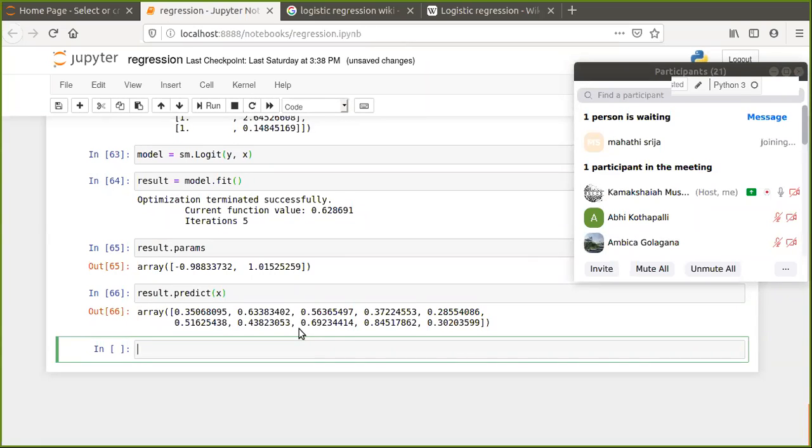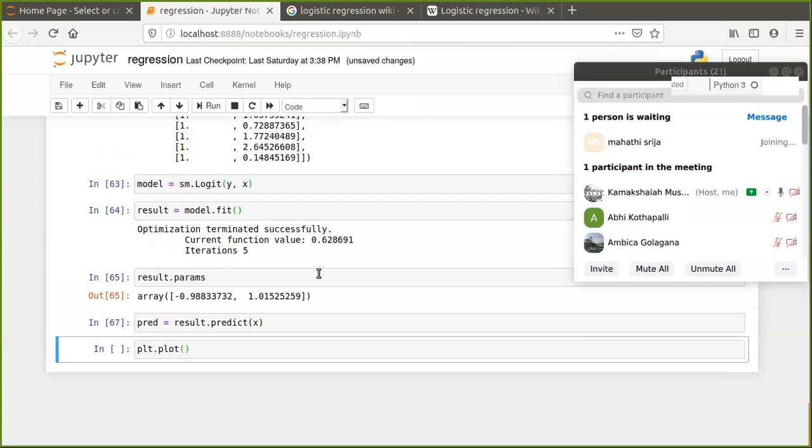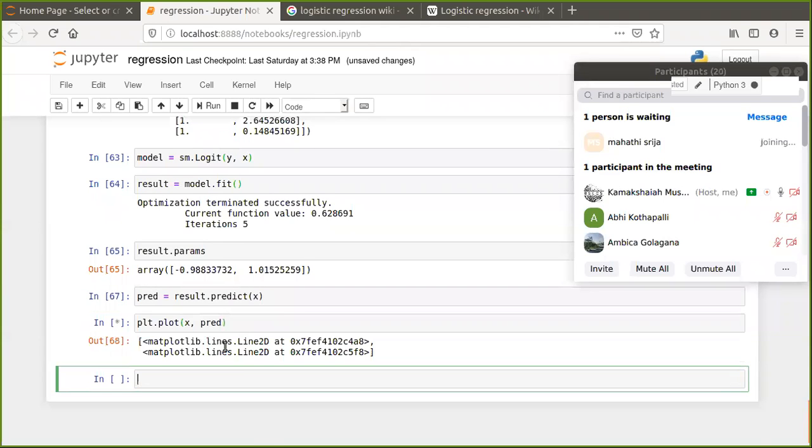Okay, you can even make a graph, like plt dot scatter. I think scatter is not working. Yes, plt dot plot. Let me save this into some variable, pred. Let me go for pred, and now you can come here and say plot x actual values and pred. Okay.